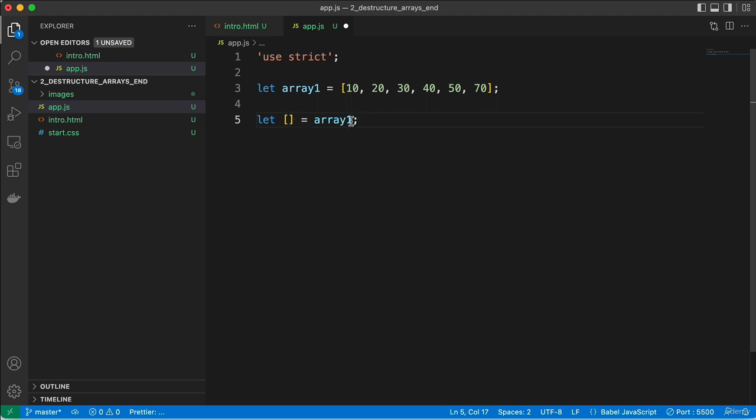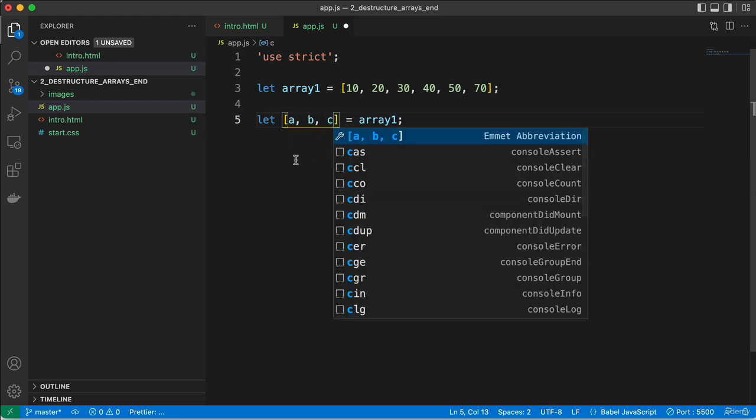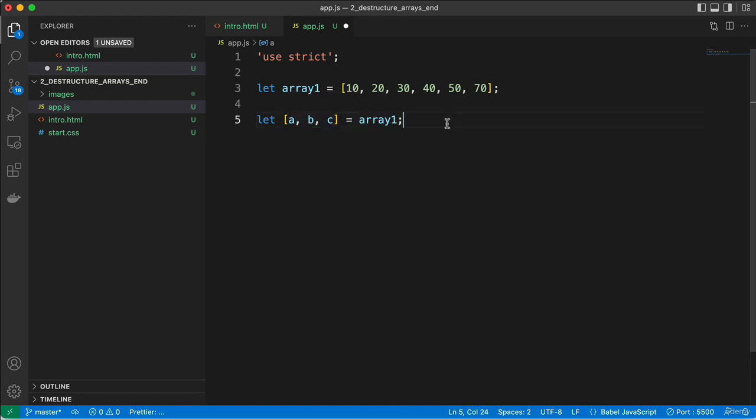So what it's going to do is take the values from that array and assign them to variables that will be declared here. A, comma, B, comma, C. And it's in the order they are assigned. So 10 is going to be assigned to A, 20 to B, 30 to C. So that is destructuring. Very simple example.